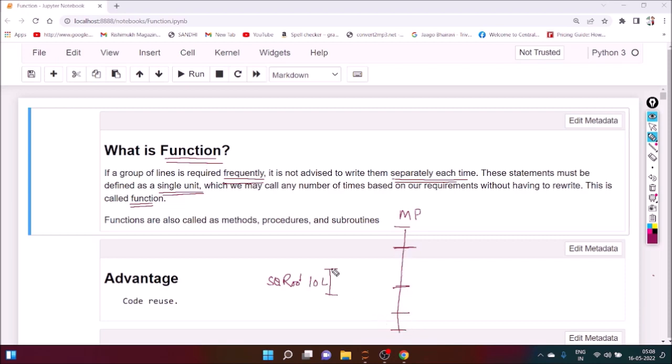What we have to do is just create a function. We write a function and keep it in a module, defined as a single unit. Whenever it is required, we can call it and we can reuse it.